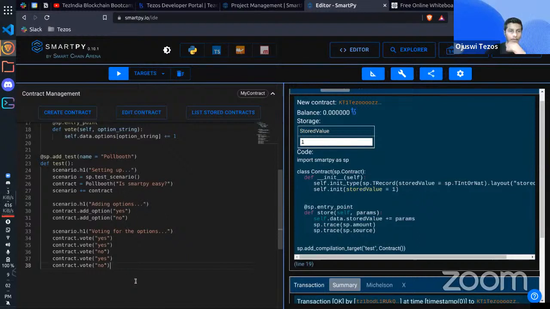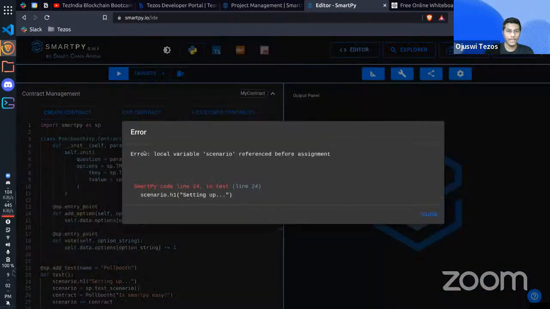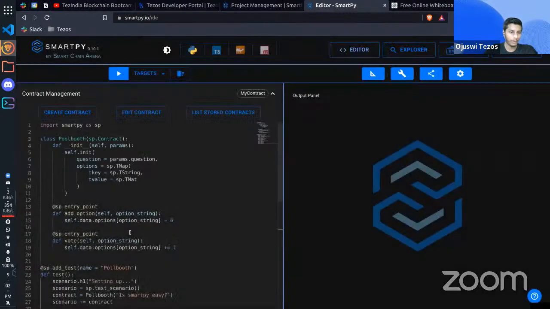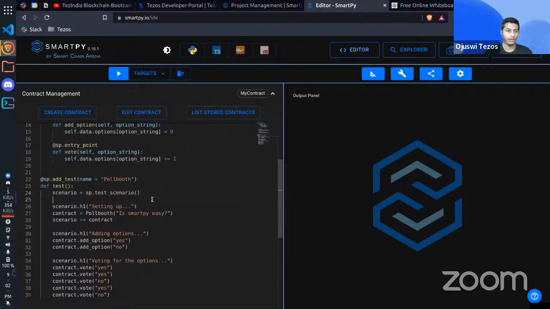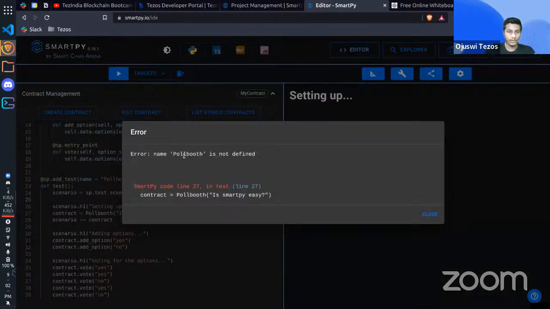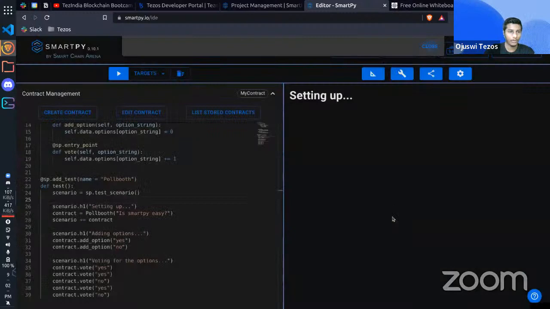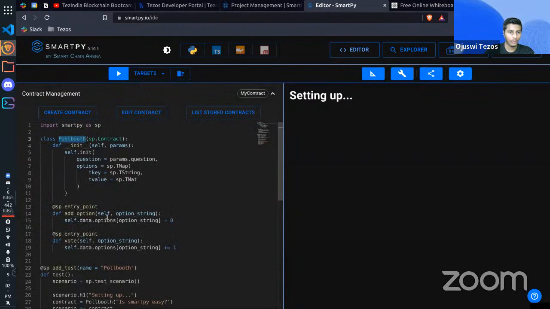All right, let's check what errors we are getting. The local variable scenario returns before sign. We are referencing scenario somewhere before even the sign. Right. So scenario is being called, but it's not initialized yet. So we need to take it up there. Name poll booth is not defined. Poll booth is not defined. Okay. Is it not poll booth? Poll booth. I misspelled that.